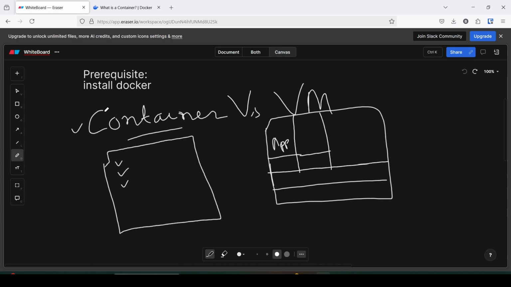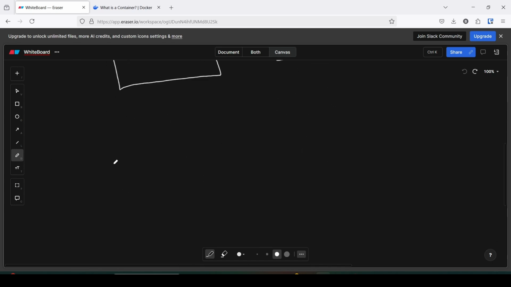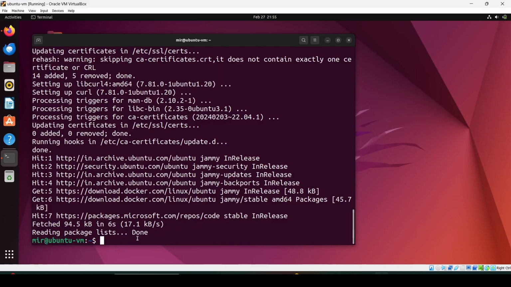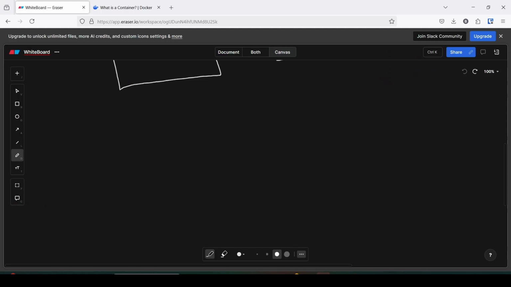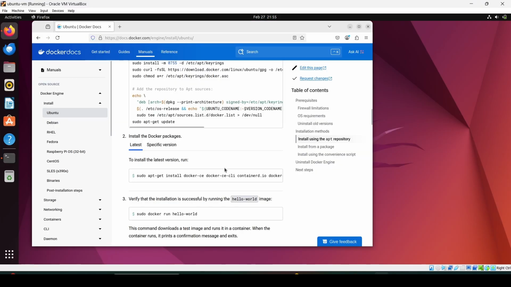I will show you how to containerize an application. Okay, just to check whether Docker is installed in my Ubuntu machine. To check whether Docker is installed or not, just execute this command. Here you can see Docker. Oh, sorry, Docker is not installed yet. To install, I have to execute another command.